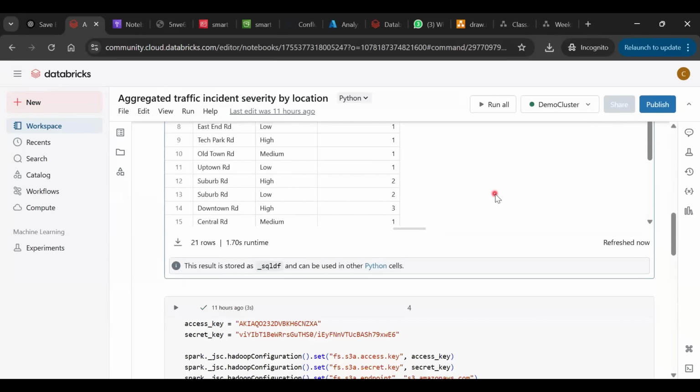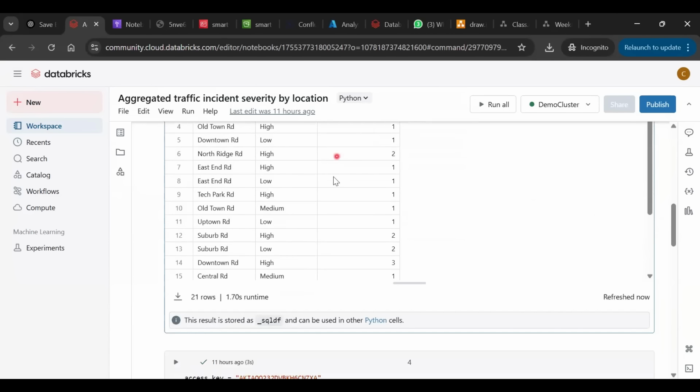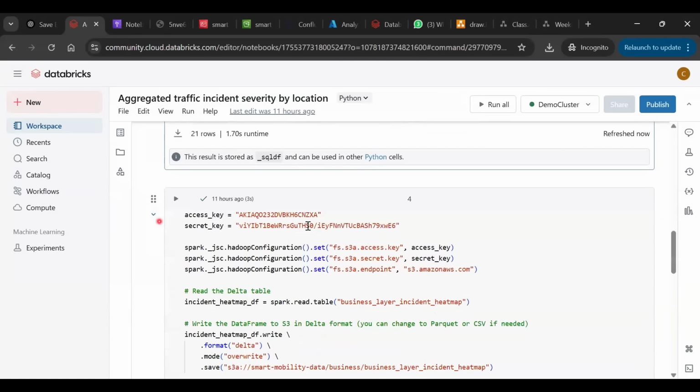So this could help my city planner or the right authority to at least know how many incidents people are raising with what severity across various locations. So that's one of the things I'm getting.